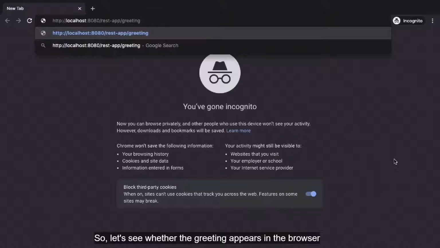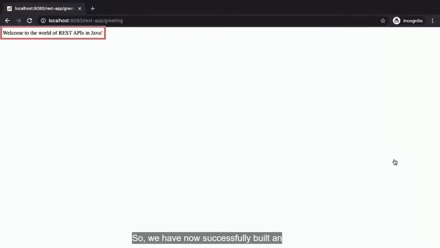So let's see whether the greeting appears in the browser when we head over to this URL. And sure enough, it does. So we have now successfully built an application which is capable of responding to a GET request. So this is the power of REST APIs. It is possible for us to invoke functions which lie on a remote server using any client application, including a web browser. Now, I did mention that when we navigate to a URL from a web browser, it is a GET request which is submitted.